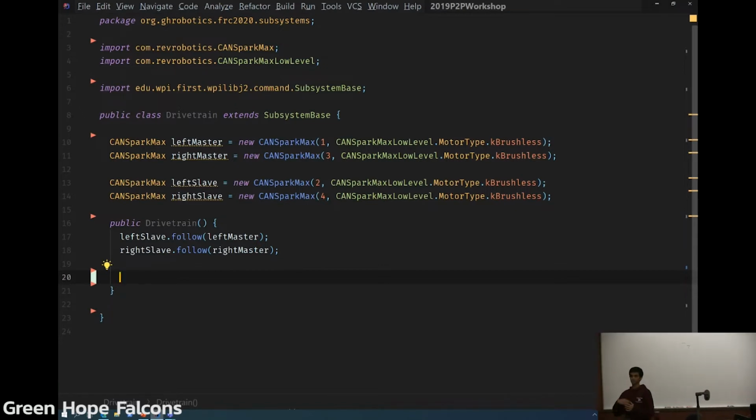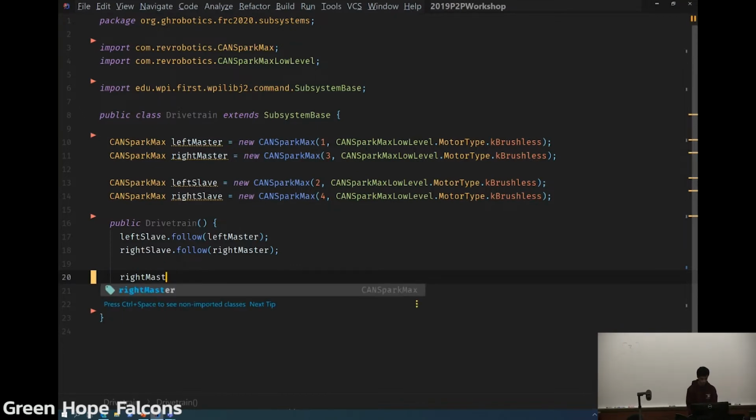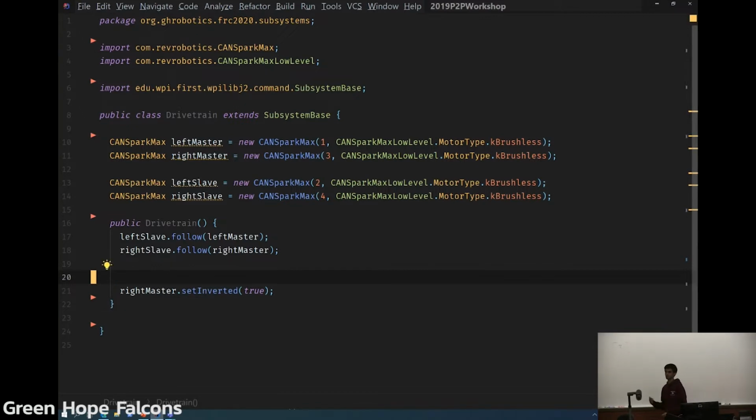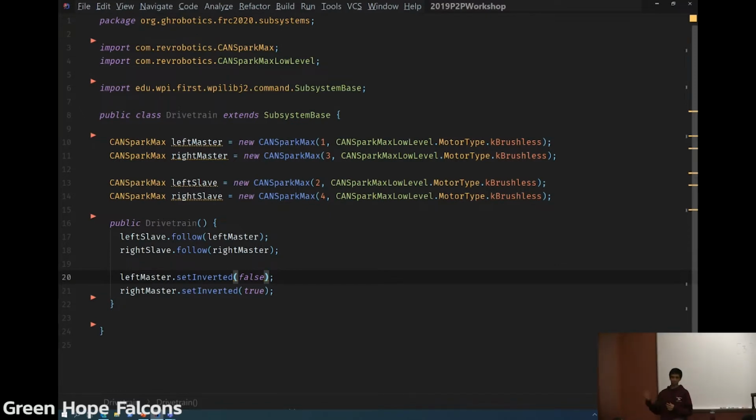So that means that we need to invert the right side so that when we give it positive voltage, let's say 6 volts or something like that, the right side actually moves forward. So the way we do this is we can say right master dot set inverted to true. So that will basically invert the right side. And just as a safety precaution, we also set the left master to false. So now we have created our drivetrain class. All we have done is initialize our hardware.